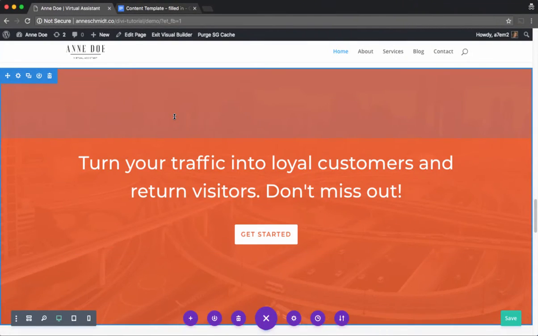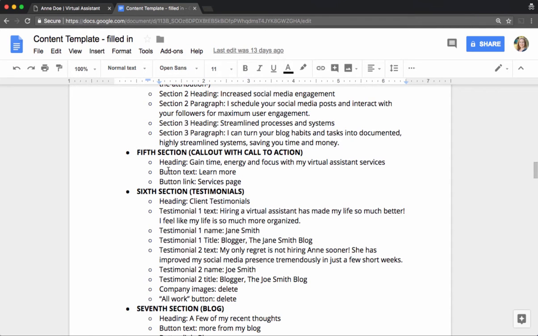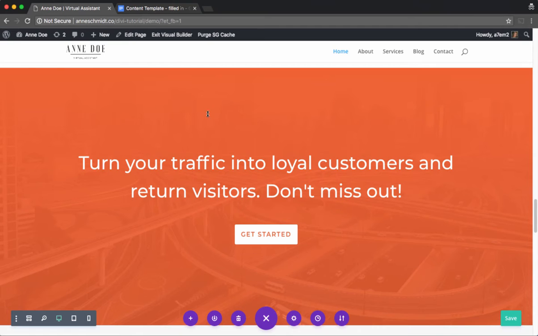Okay, we are continuing to power through the home page. We've arrived at this call out section, which has a huge headline and then a call to action button. And you can see that it has kind of a faded image in the background. So on my content template, I'm going to copy my heading and then select the headline and paste it in.